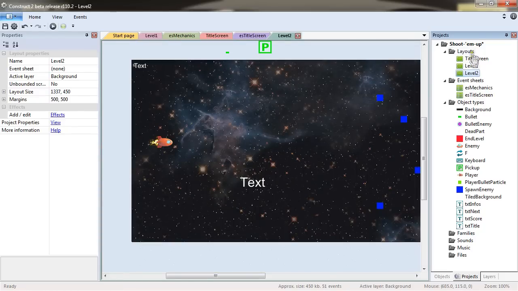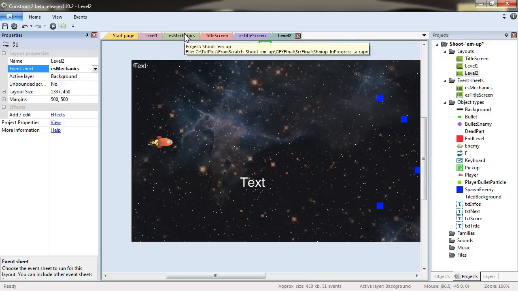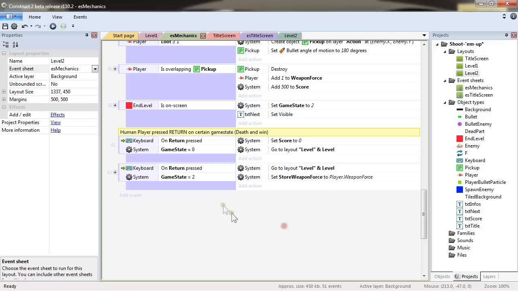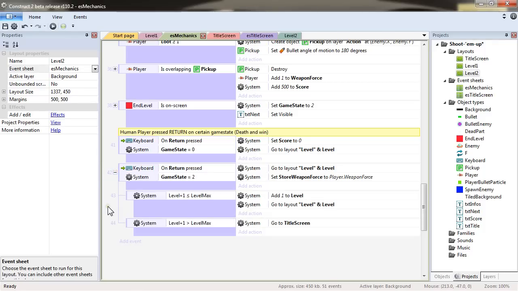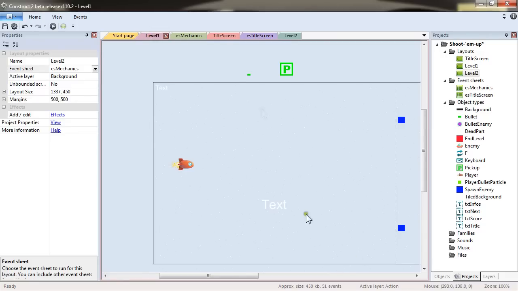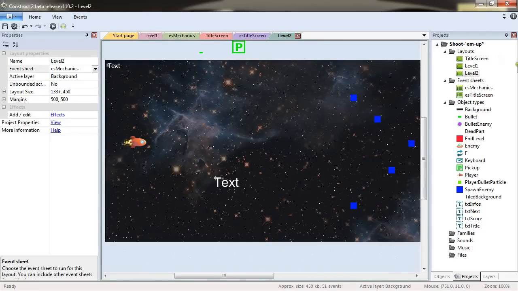If I open it, it's there, but you can also see that event sheet none is attached, and I want to attach ES mechanics, because ES mechanics is made so that it will work with pretty much any layout of type level I'm doing, because it has the same elements, it's working about the same. Here is my error. I don't need to put back the score to 0 right there in the game state 2. But yes, it's working. I have a level 1, I've went to a level 2.